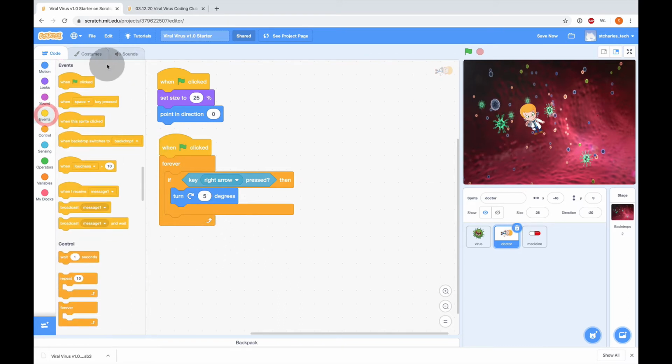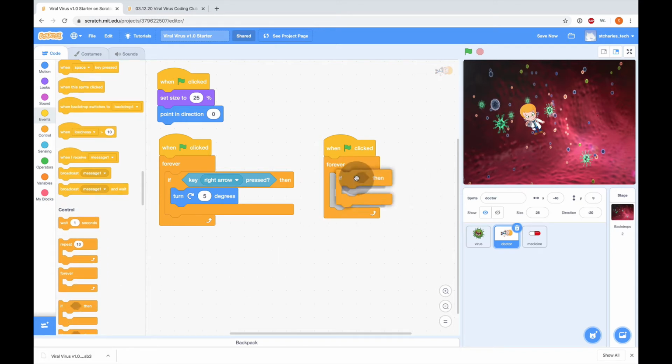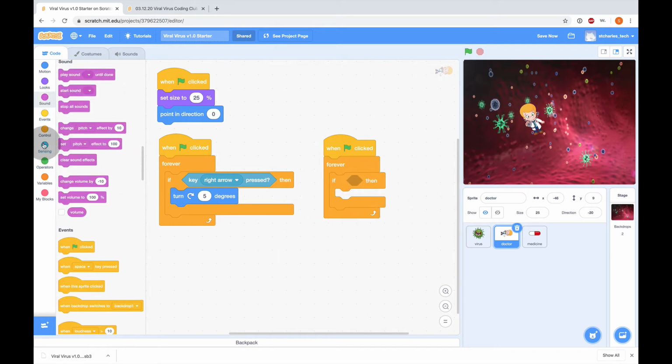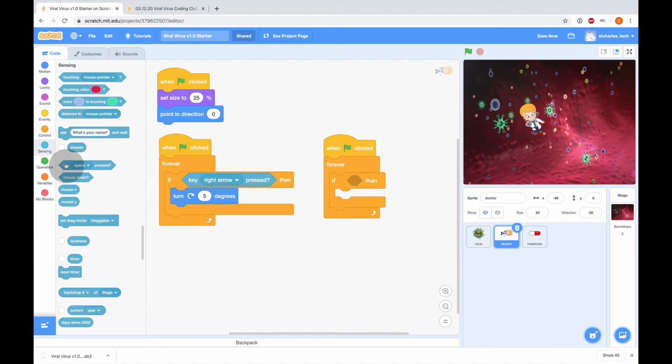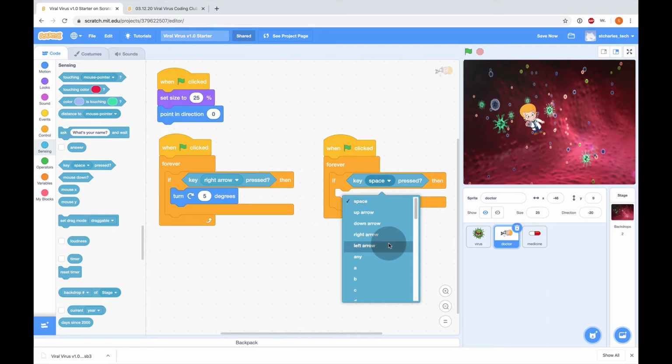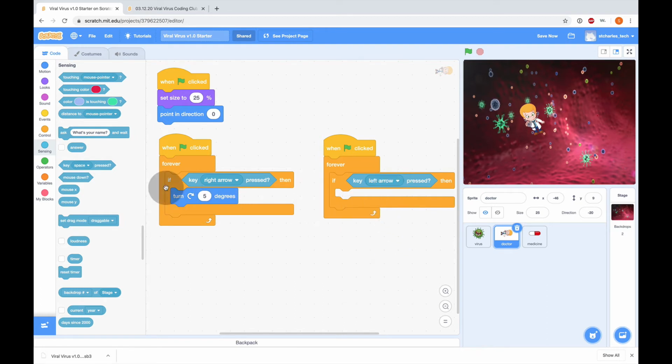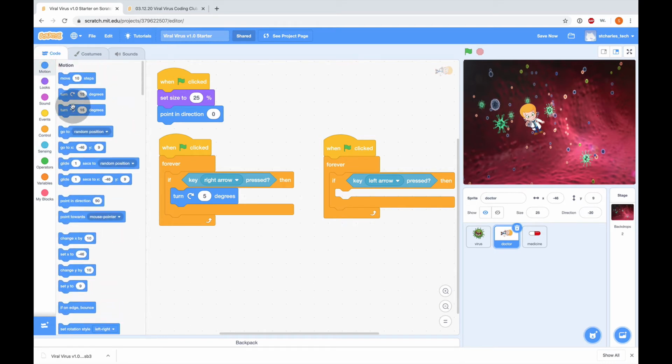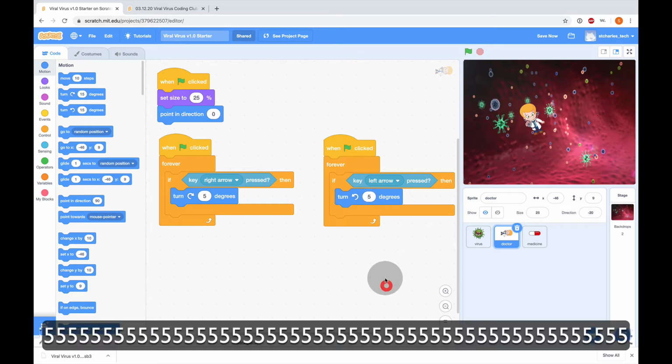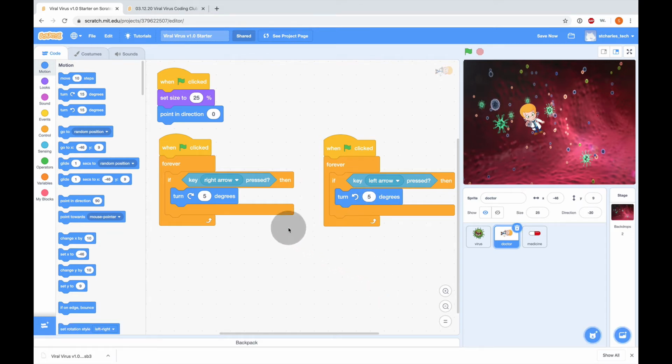We're going to go to events, grab when green flag clicked, grab the forever block, grab the if then block, and then go to sensing, grab when space key pressed, click on the drop down menu, and we're going to select the left arrow key. So then we're going to go to the blue motion block, grab turn counterclockwise and change this to 5 degrees right there. Okay, so let's see what happens.